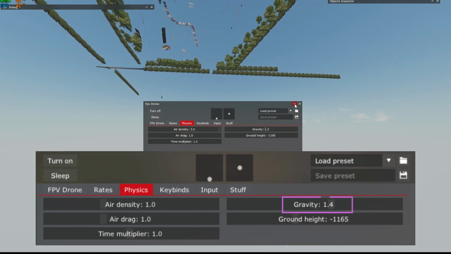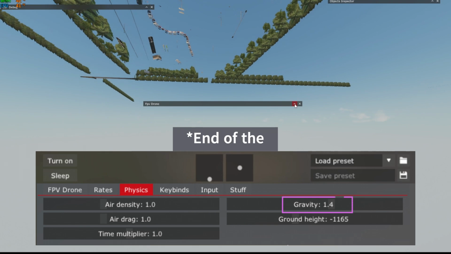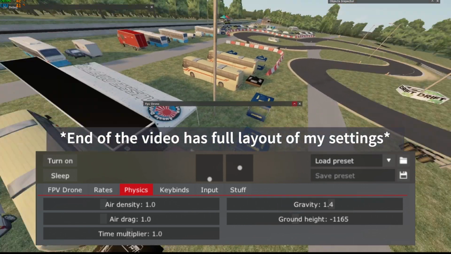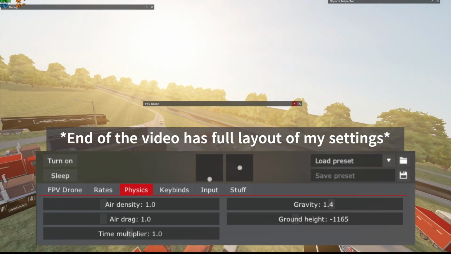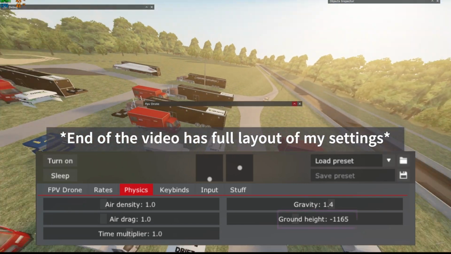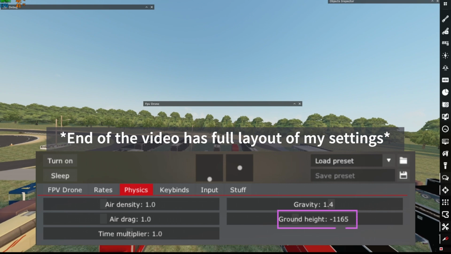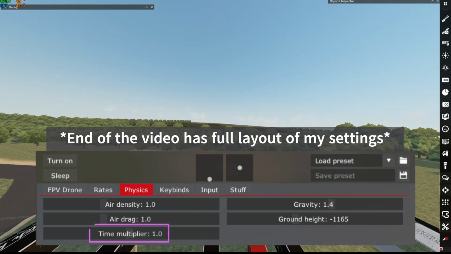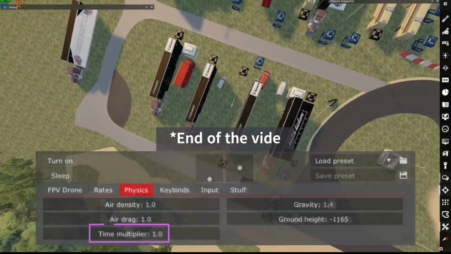Gravity is gravity. Duh. Currently, I have these physics settings set up to be as realistic as they can be, in my opinion, based on the drone setup I have on. Ground height is literally just where you want the drone to bottom out, and time multiplier, I don't know why that's here. Don't touch that.